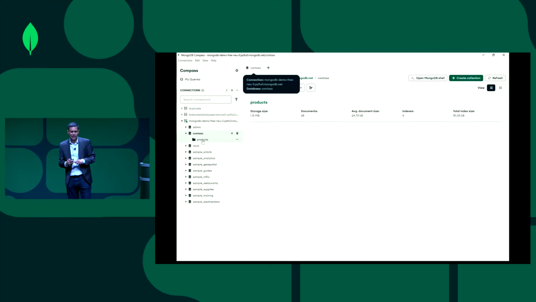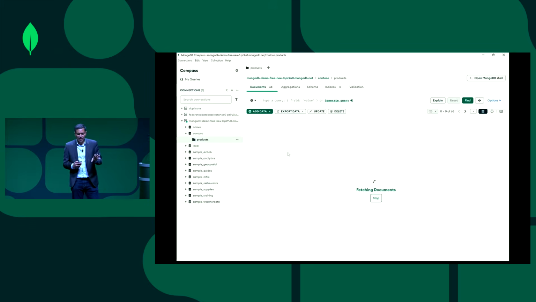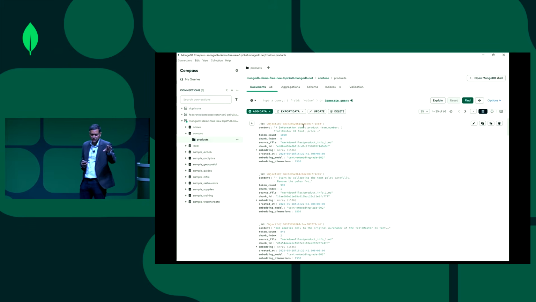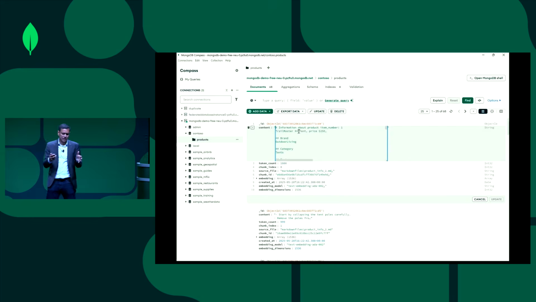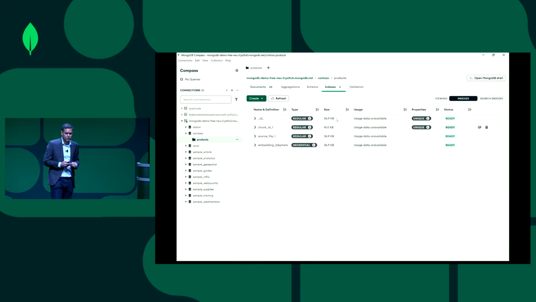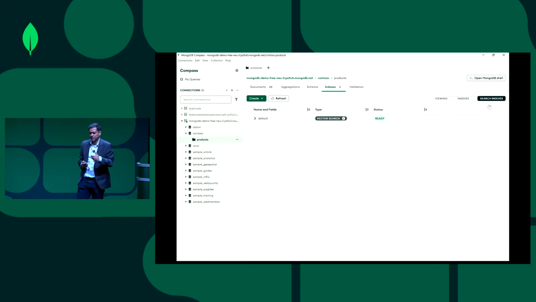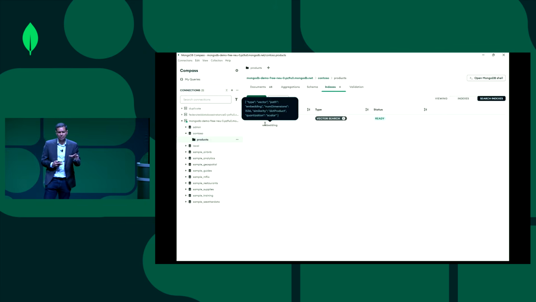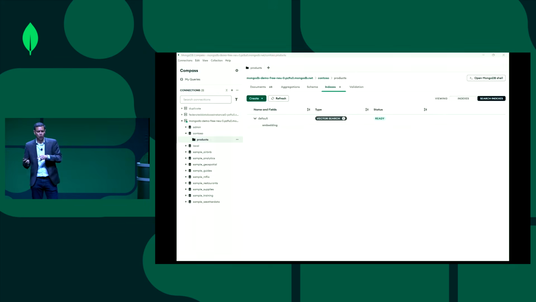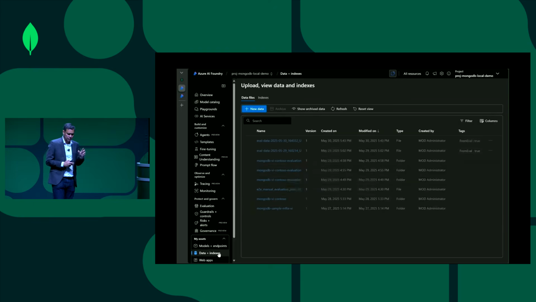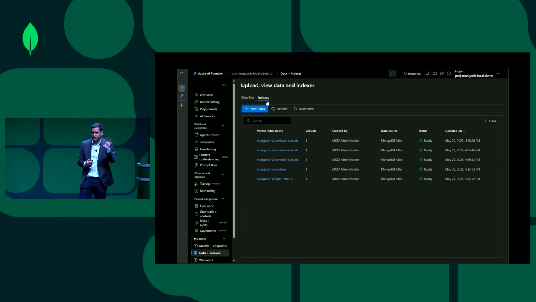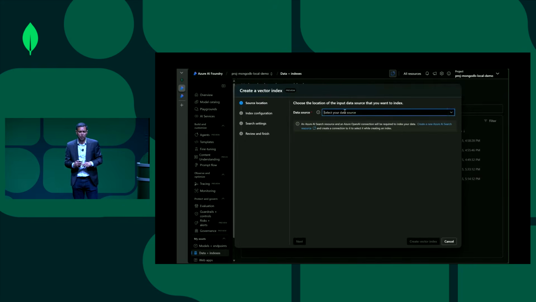Go to MongoDB Atlas, where I have my collection in products. In the content field, I have the product description, and my vector embedding is stored in the embedding field. So the first step is to create a vector search index. You go to search indexes, create an index, and you can see the definition here on the embedding field. Pretty simple. Once that is done, you go back to Foundry and create a vector index to connect to that index that I created in MongoDB Atlas.